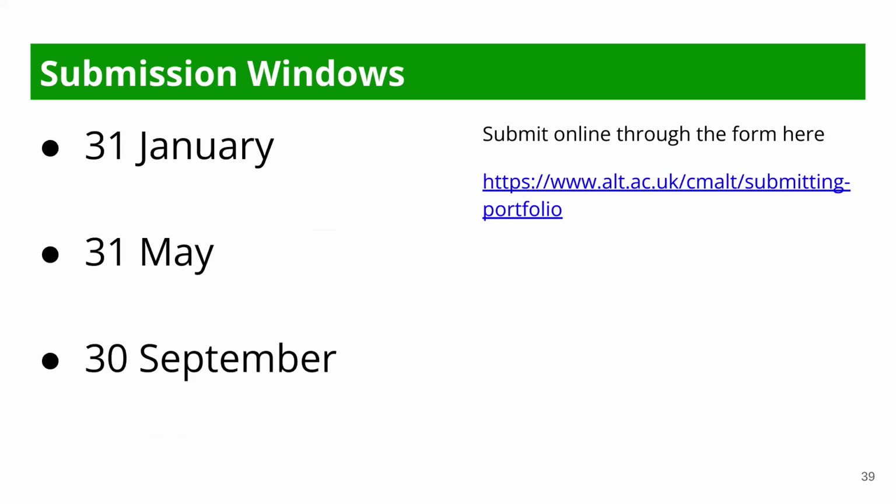And in terms of submission, we used to have submission windows, which you may have heard of if you have known about CMALT for a while. If you're new to CMALT, then this won't mean anything to you. But we used to run submission windows 3 times a year.